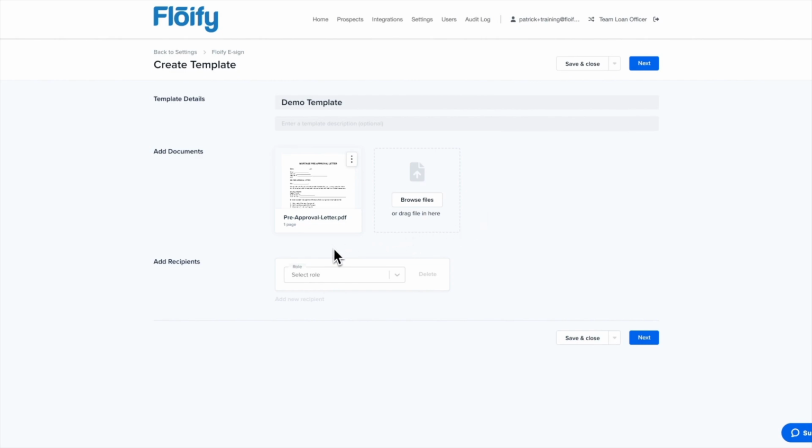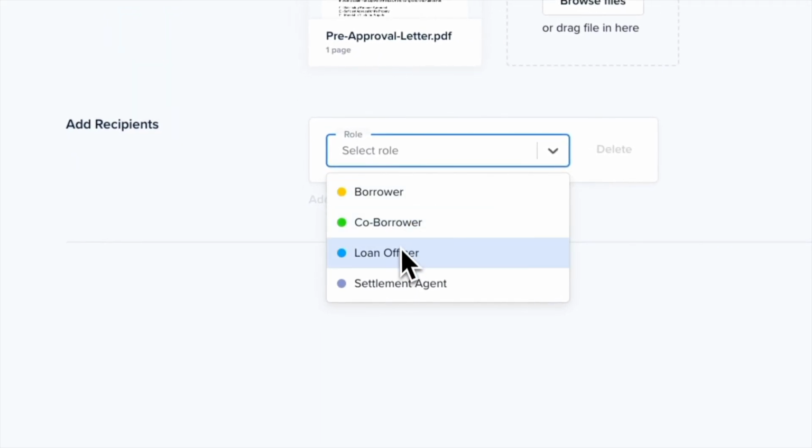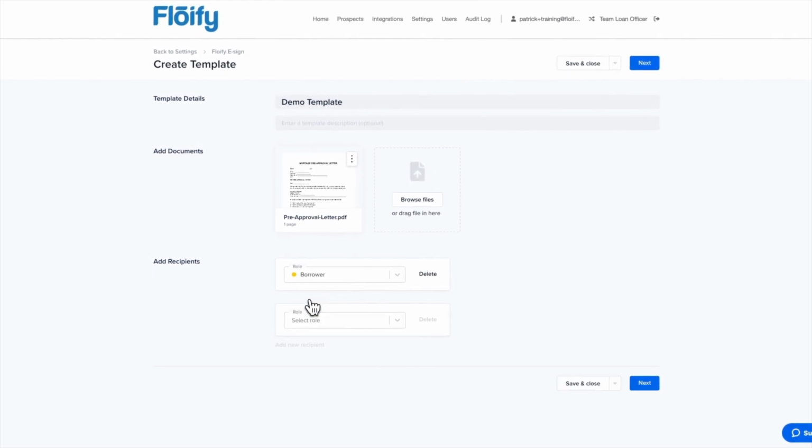We'll then use this option at the bottom in this drop-down menu to select the recipients for this particular eSign document, including the borrower, co-borrower, loan officer, or settlement agent, which can be used for additional third parties outside of Floify. I'm going to go ahead and select borrower and loan officer for this particular eSign template, and then I'll hit next.